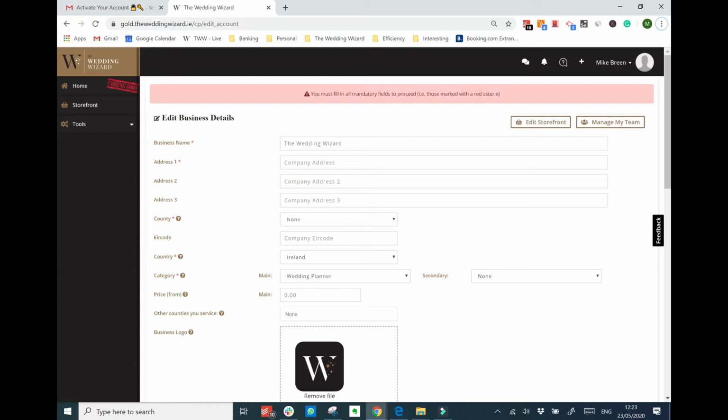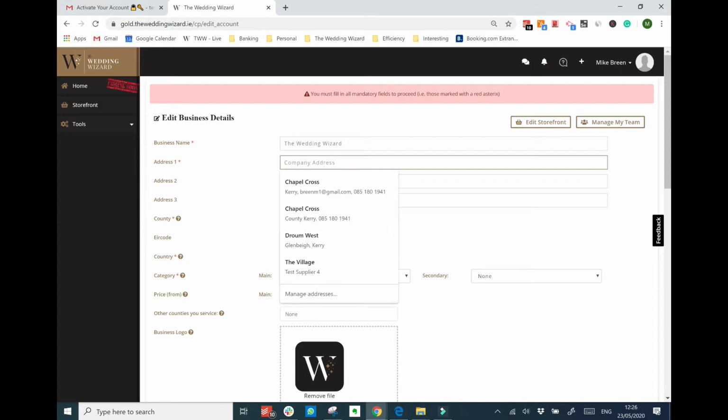Much of the business details page is straightforward, so I will quickly shoot through it, only slowing down at the areas you might want to take a closer look at. I also want to highlight these tooltips, which you will see next to certain fields. These give a little bit more context and guidance as to what's needed.